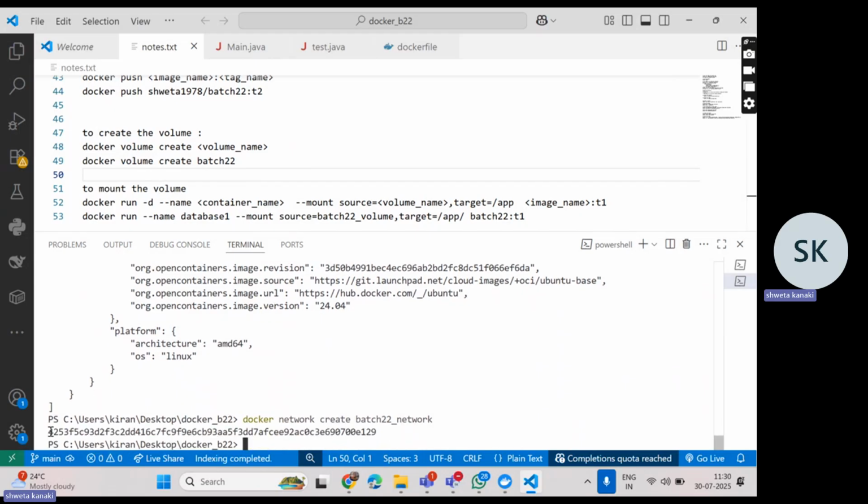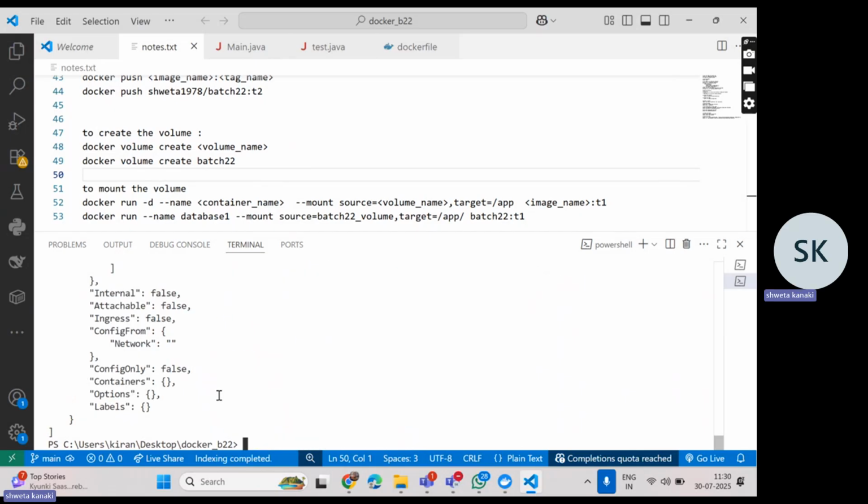So now the network is created. Let me see what things are involved in this network, what all the things are present in it. Let me inspect it using docker inspect and enter. So this is the what?